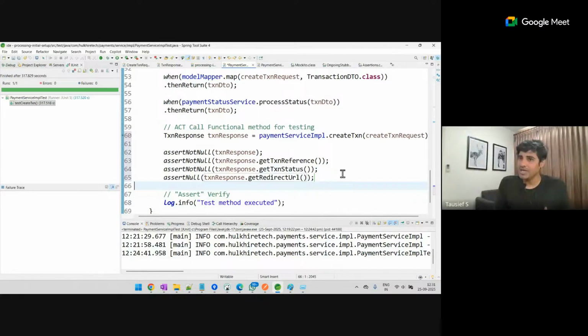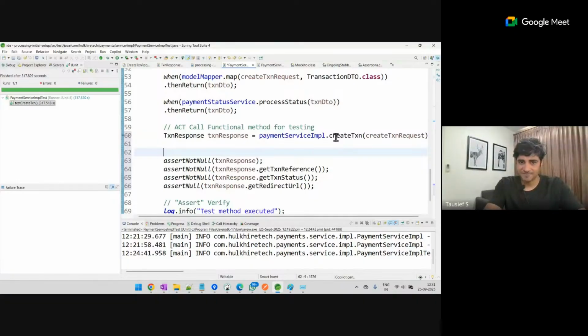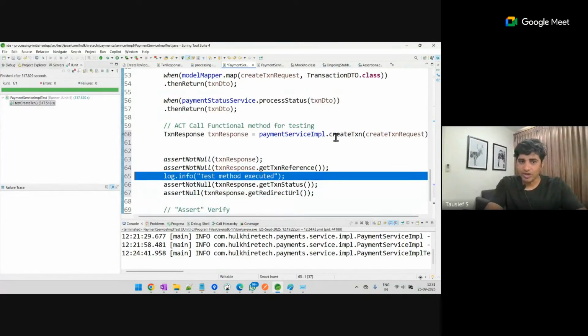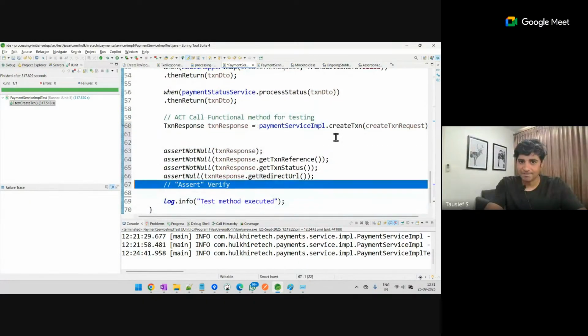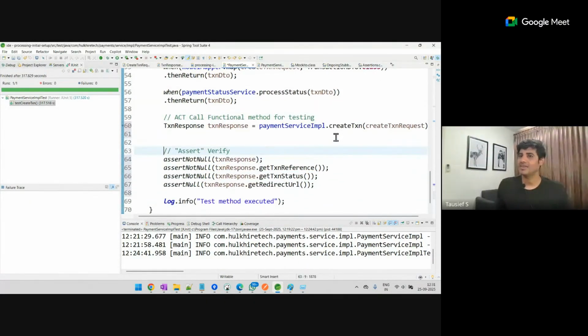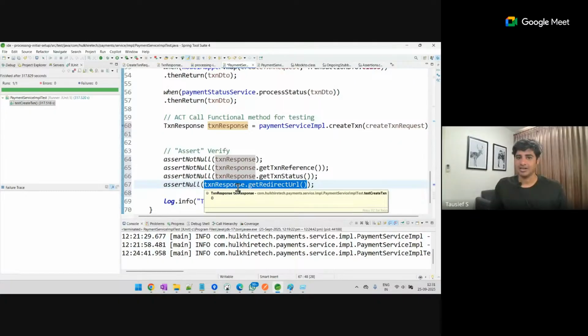Whatever behavior you want from the system, you need to protect it. And that is the assert phase. Whatever behavior you want, you have to protect it. That is the assert phase. So I want a not null object to come in which transaction reference should be there, transaction status should be there, and redirection URL should be a null value or an empty value. You define whether null or empty, check whatever you have done in the code. I think it's null for us, so we will put null. This is fine. Next, let's test it first of all.